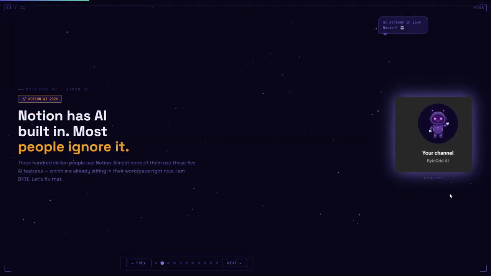Today, Notion AI. The AI layer built directly into Notion that almost nobody actually uses. All 5 features are verified as of 2026. Let's go through every single one.